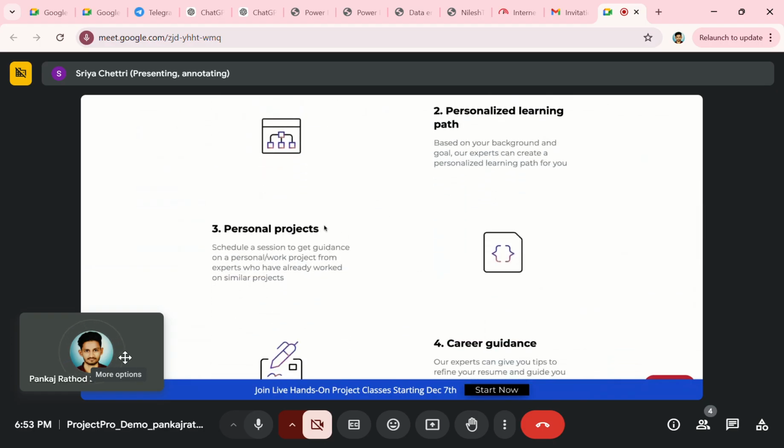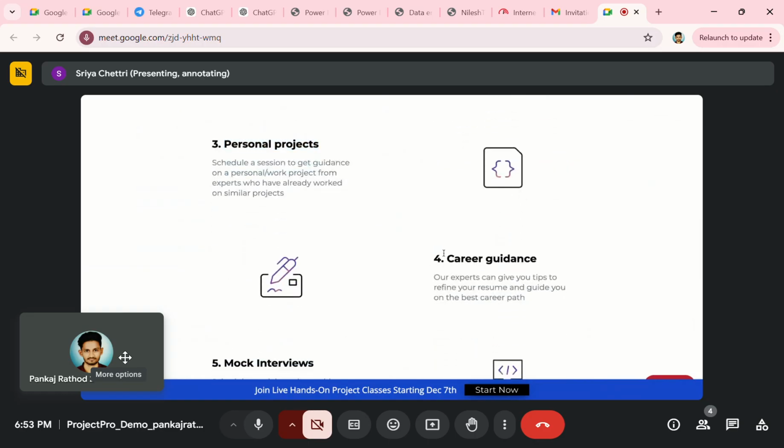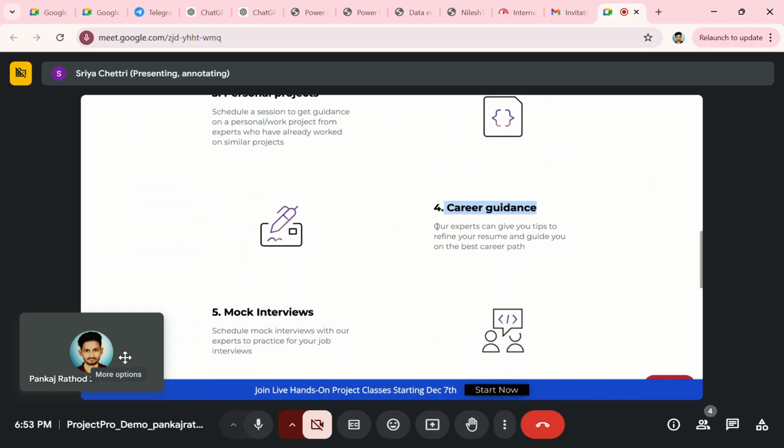Then we have personal projects. Any projects that you're working on by yourself or in your workplace, if you need some guidance or support, take our expert guidance on the same. Then career guidance, wherein you can take full support to refine your resume and your project portfolio, and to guide you with the best career path that you should go ahead with.